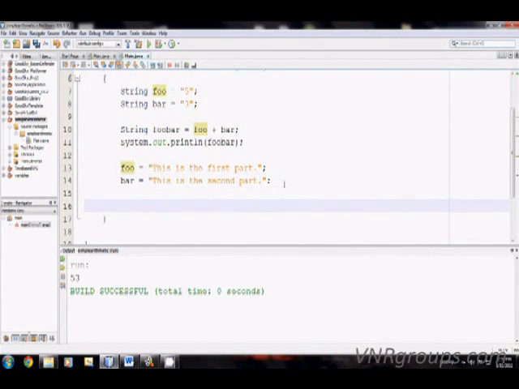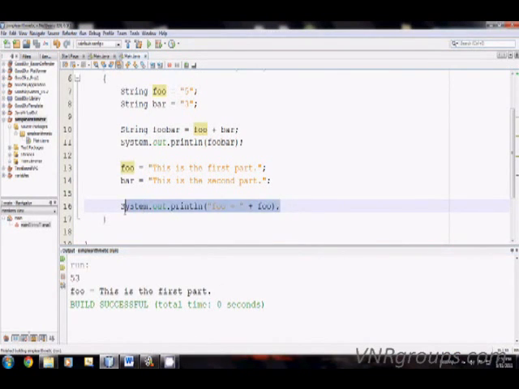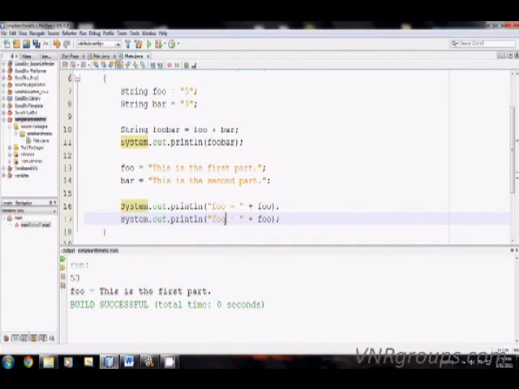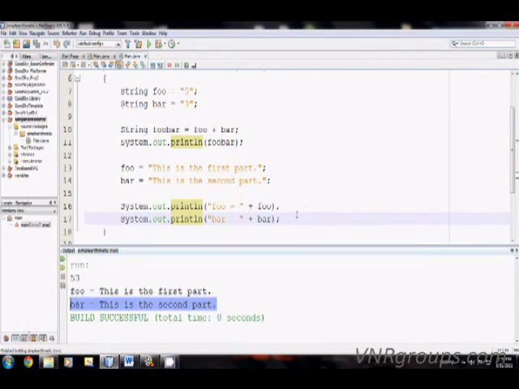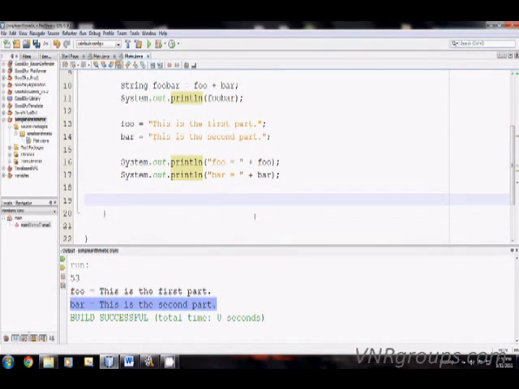But down here, I can do a print out of "foo equals " plus foo. Something like this, which will print out foo equals, this is the first part. And then I can do the same thing with bar. And what you can see, though, is that before, when we wanted to print out a variable and a header, we had to use the print function followed by the print line function. This makes it all in one line, much prettier, easier to handle. Very nice.